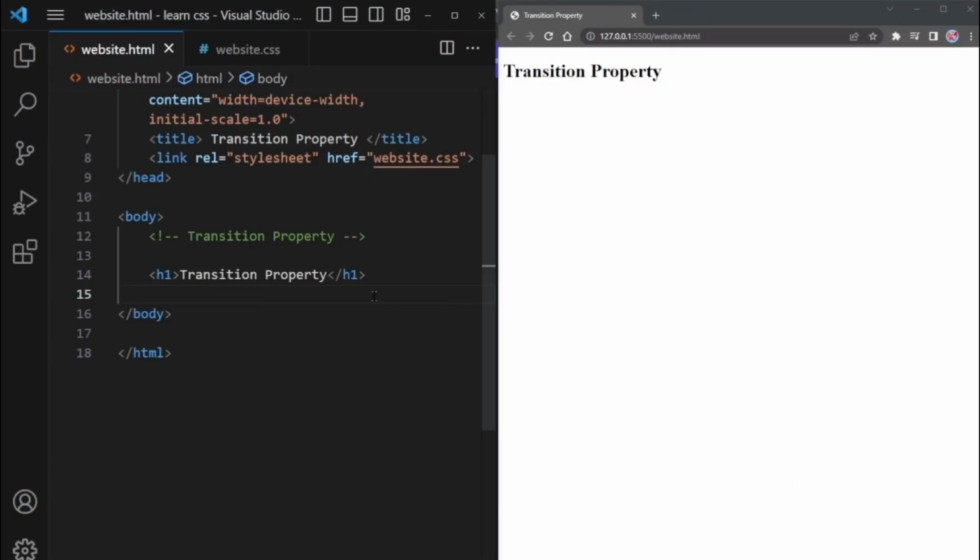Welcome back to our YouTube channel. Today, we're exploring the main topic for animation, which is CSS transitions. By making elements grow, fade, or slide, transitions add a beautiful touch to your designs. So, let's not waste any time and dive right in.